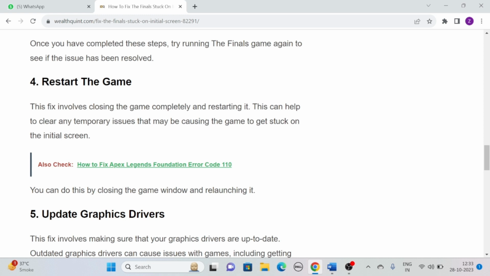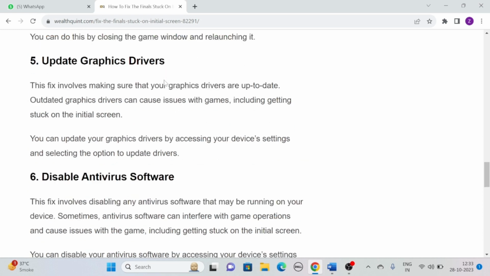Solution 4. Restart the game. This solution involves closing the game completely and then restarting it. This can help to clear any temporary issue that may be causing the game to get stuck on the initial screen. You can do this by closing the game window and then relaunching it.